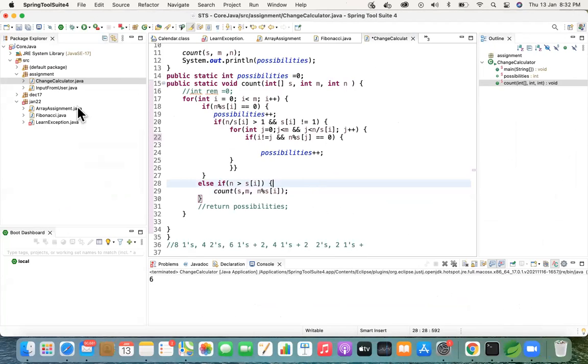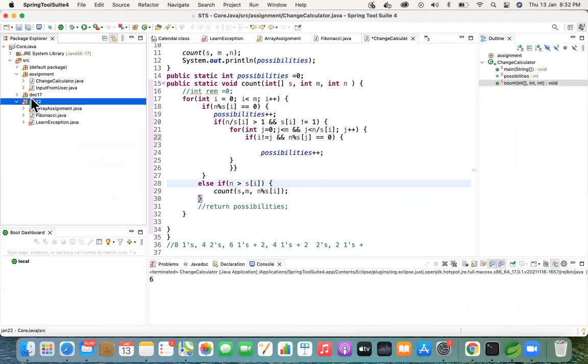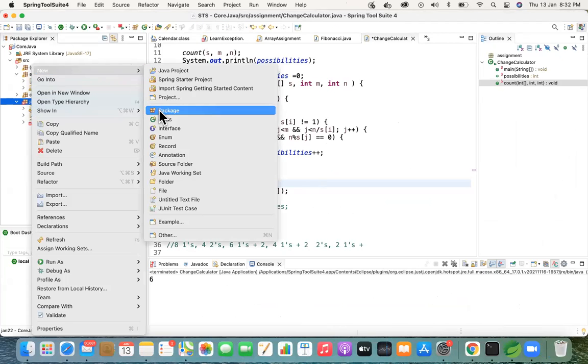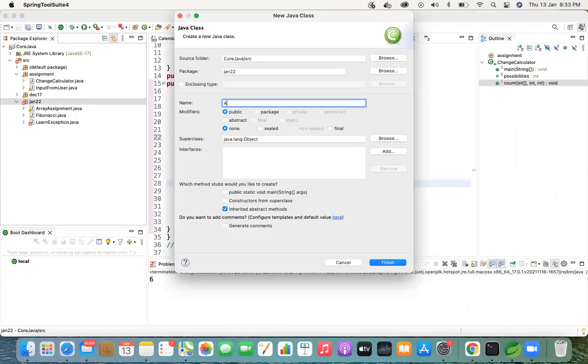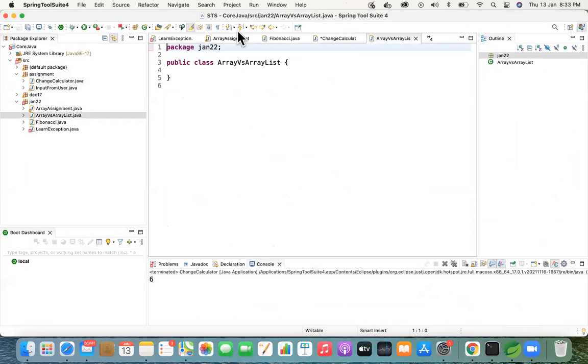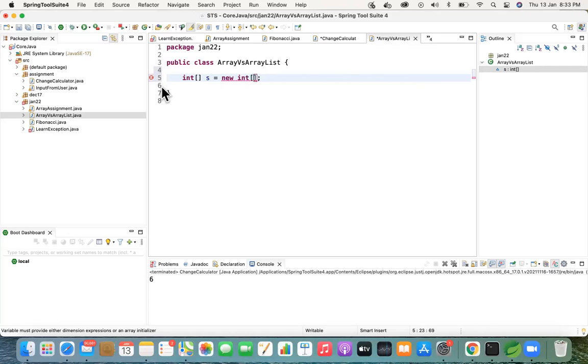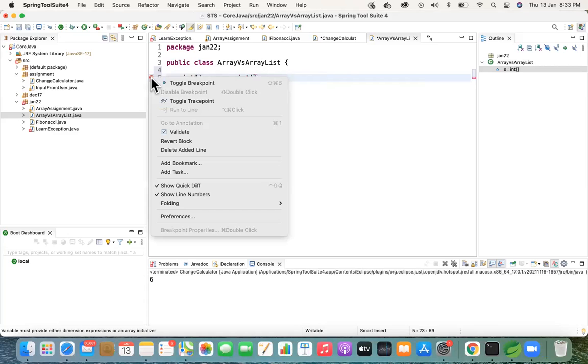So have one class for array versus array list. Yeah, you can create an array as well as an array list in your main method, with any data type. What is the size of this array? Yeah, you can have it your own way. You can just give 5 or something.